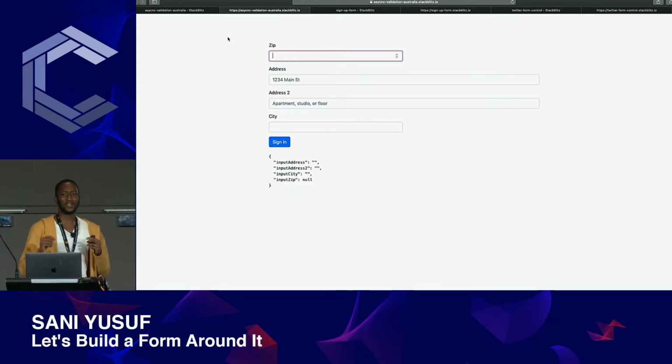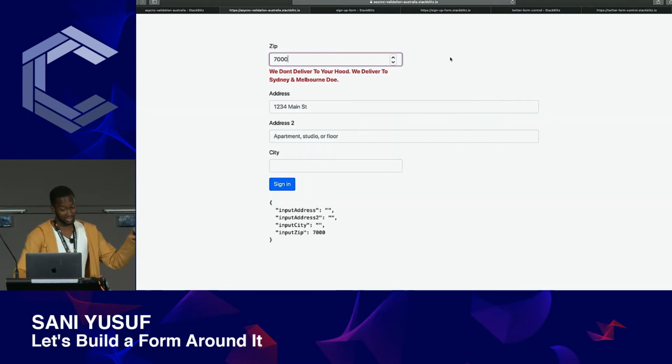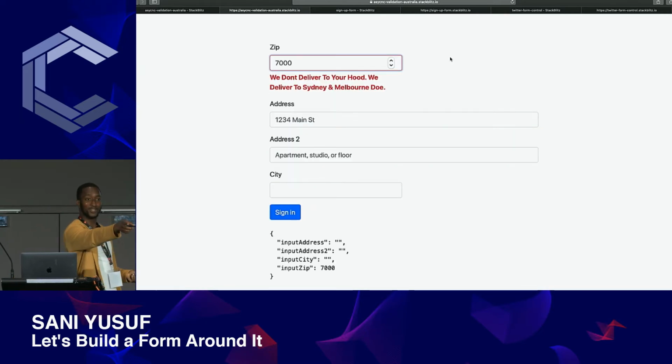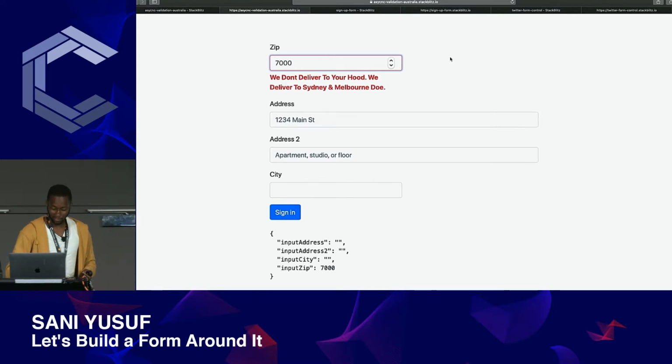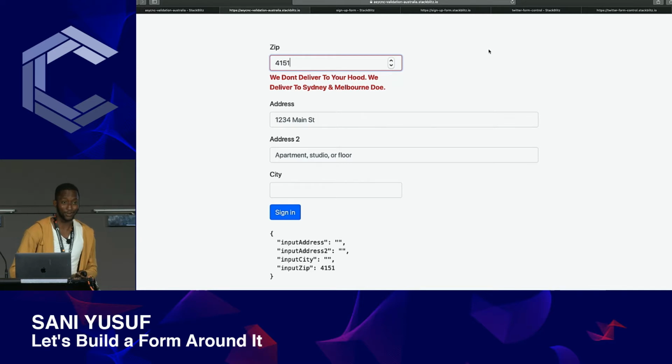So does anybody have a non-Sydney postcode? Yes, sir. 7000. Okay, we don't deliver to your hood. We deliver to Sydney and Melbourne only. That's what it says. All right, anybody else? Sir? 4151. We don't deliver to you too.